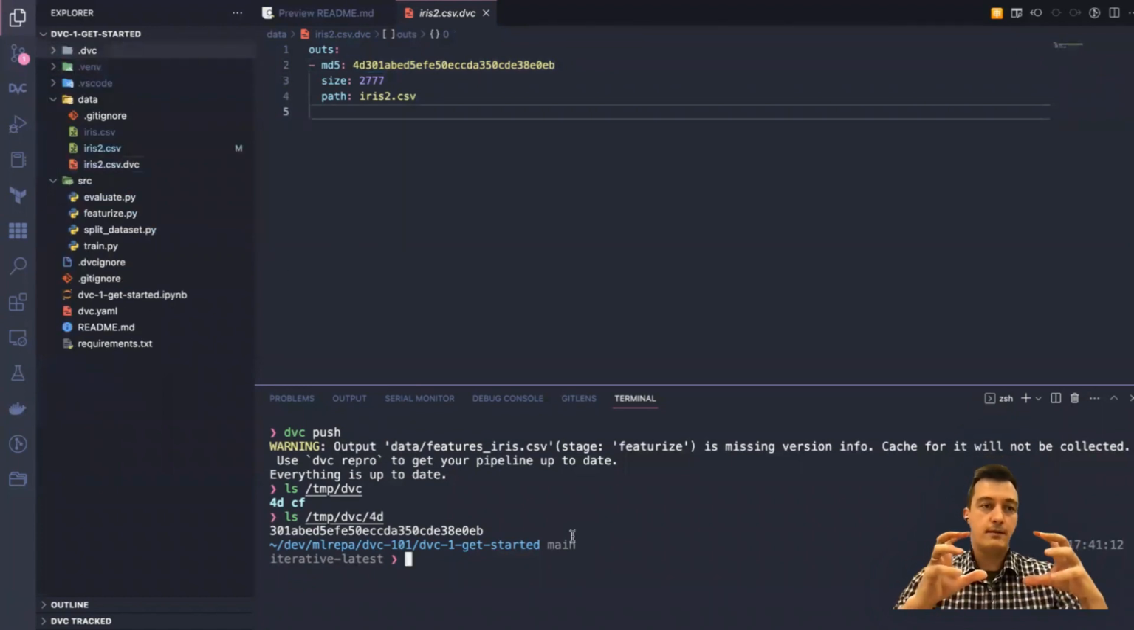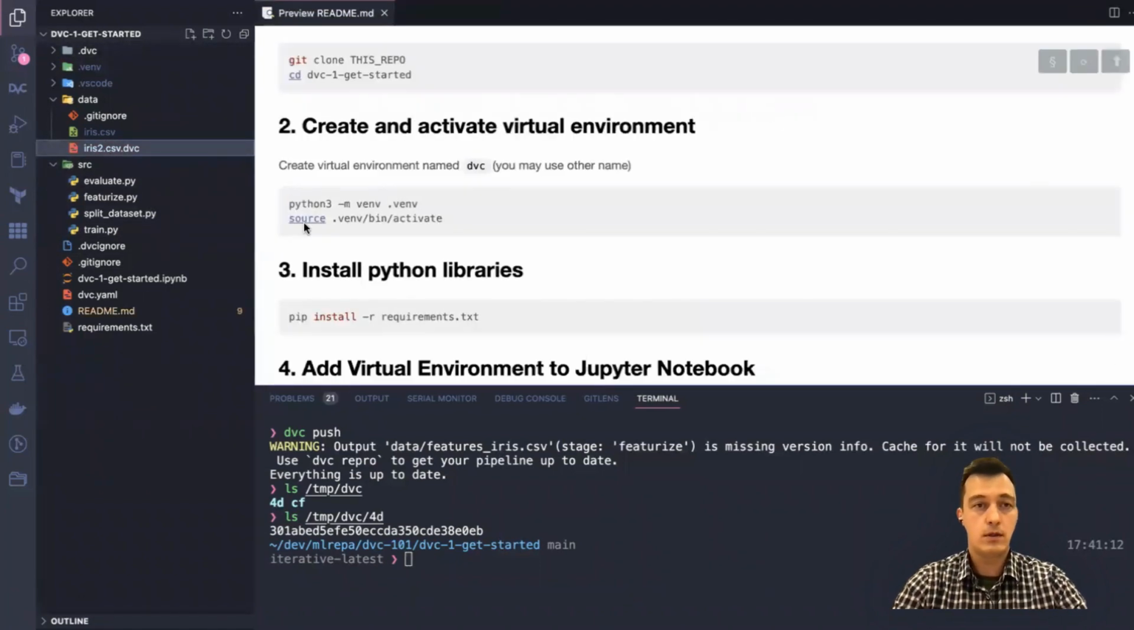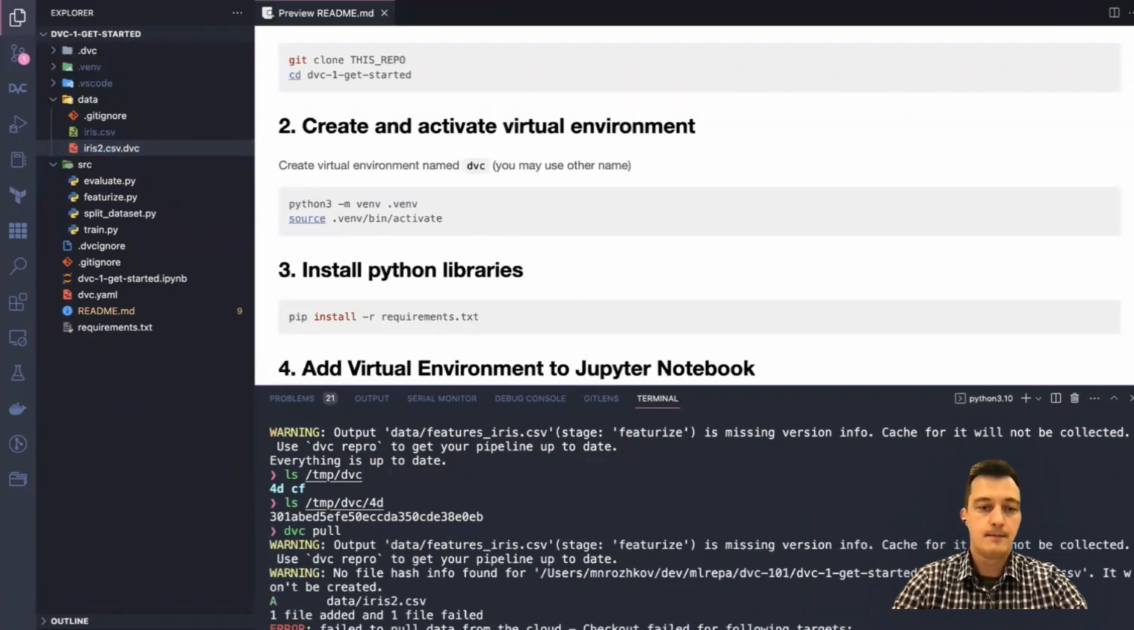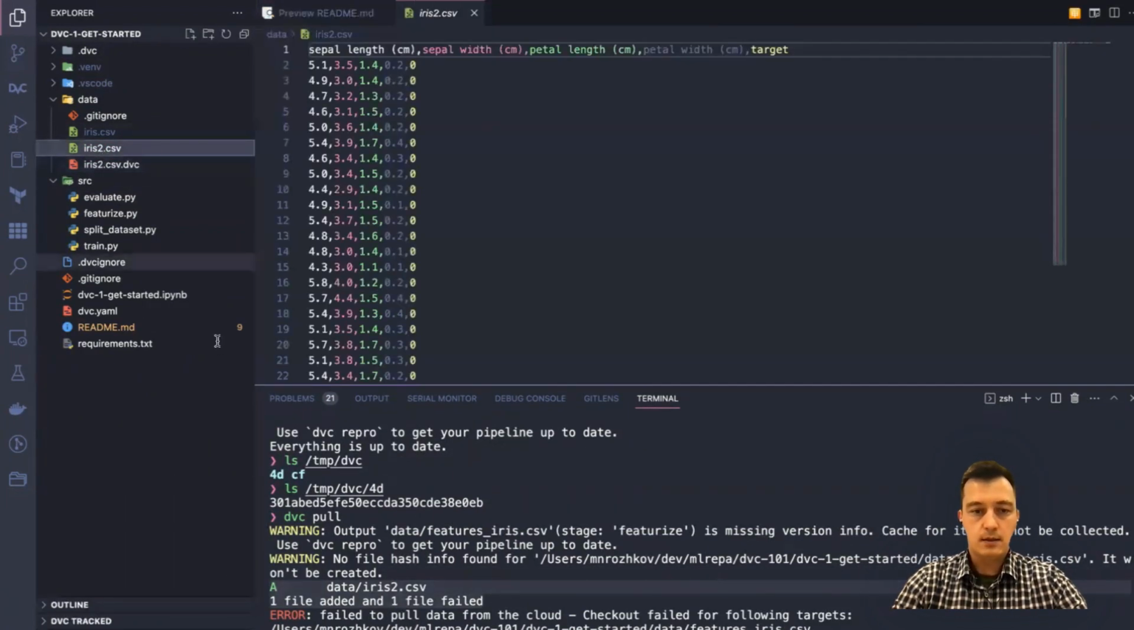Okay, what can we do next? We pushed the data file to the remote storage. Now we can actually remove this file from our workspace and restore this file using the dvc pull command. Actually, the file is restored, so we can find it here.